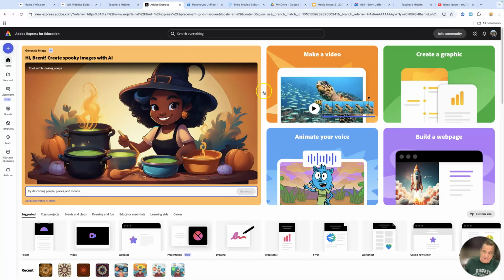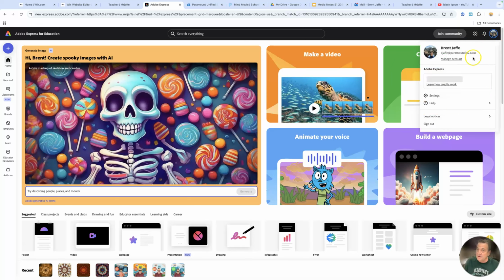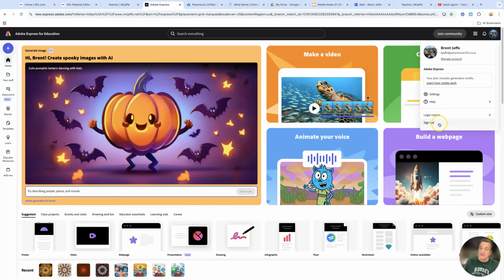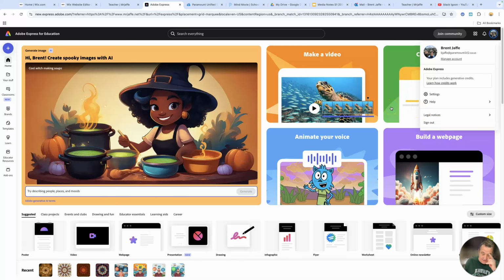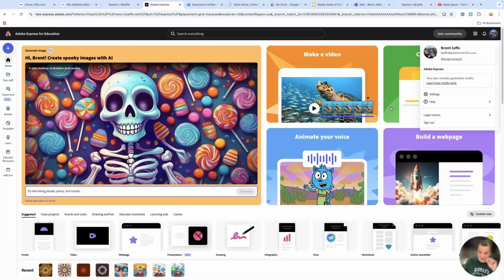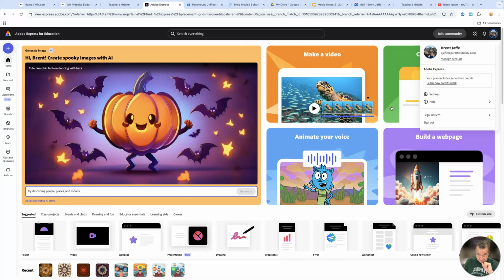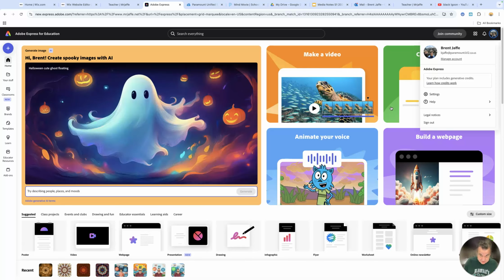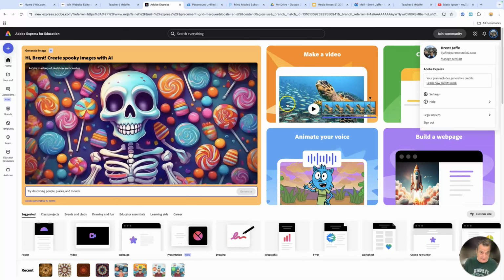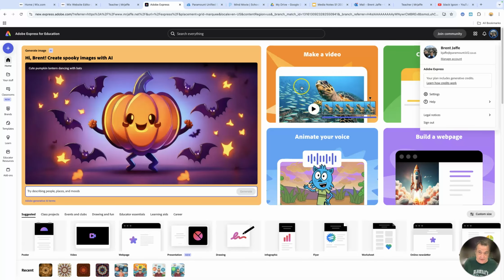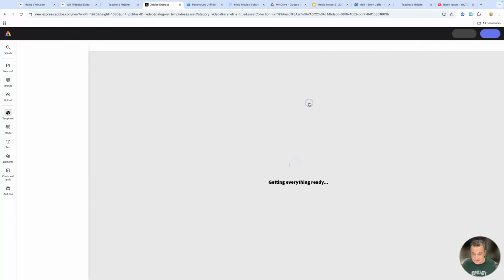If you don't get this screen, go up here, sign out, sign back in. Make sure you select school or business account. For which account? Make sure it's school. And then that should get you here. Once you click that, it should get you back to here. We're going to make a video, so we're going to click this.